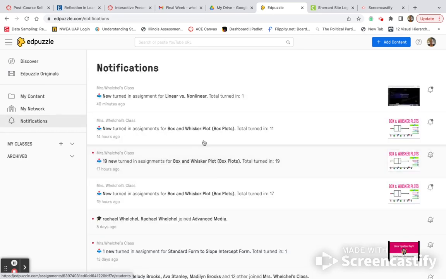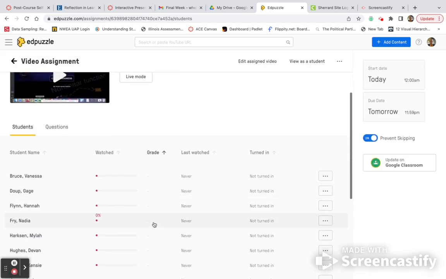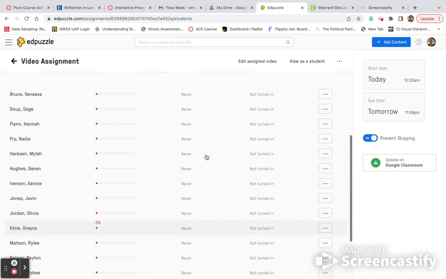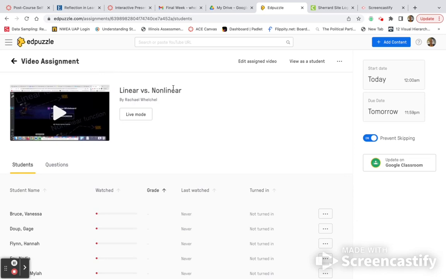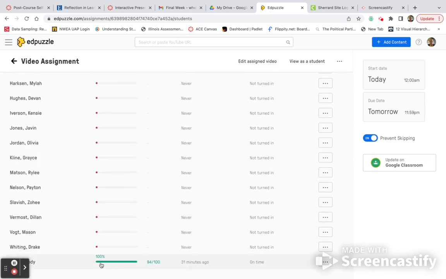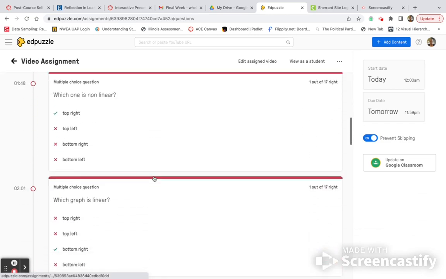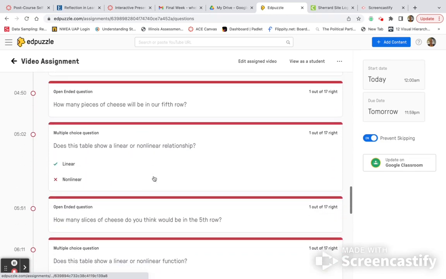And notifications. So notifications is once you assign, and I'll show you how to assign one in a moment. Once you assign, this gives you a data of what your students actually did. So you can see down here, I had a linear versus nonlinear video, and my student down here got 94 out of 100. Shows me how long it took them. It tells me when the start date was, when the due date was. It shows me the questions that they got right and wrong. So it gives you a great report.